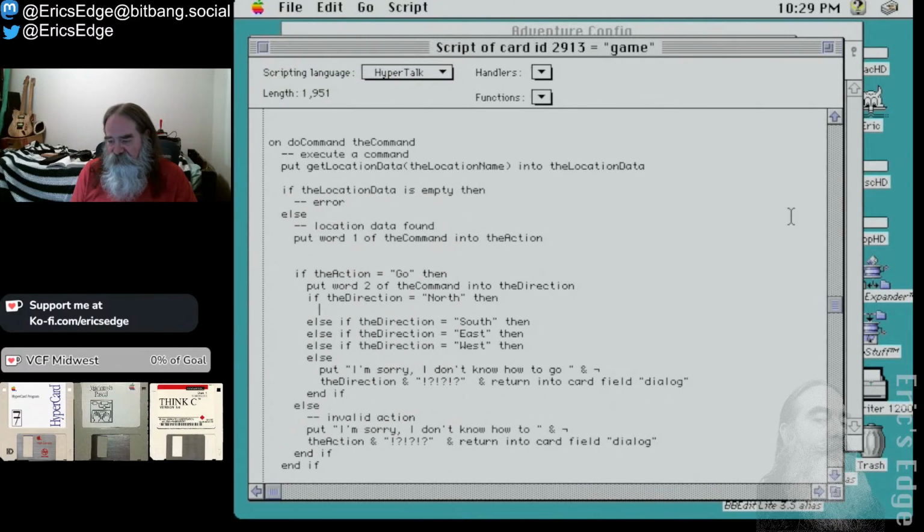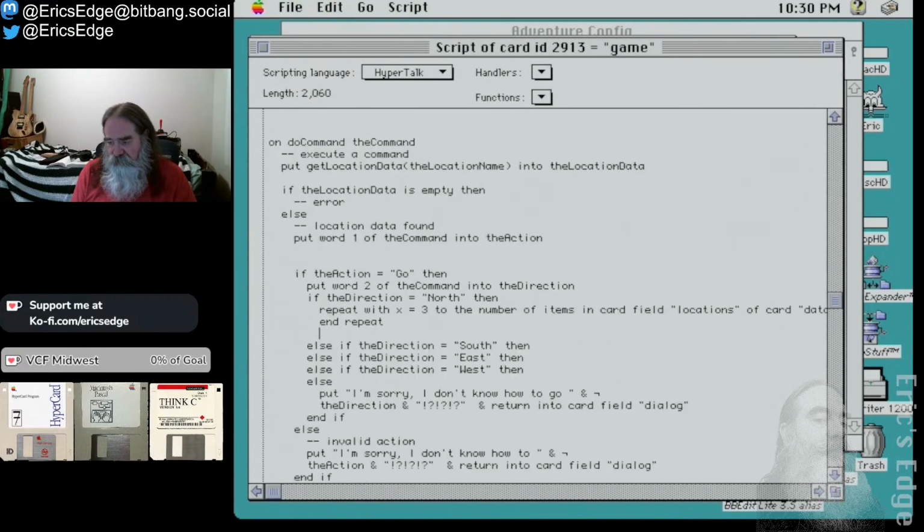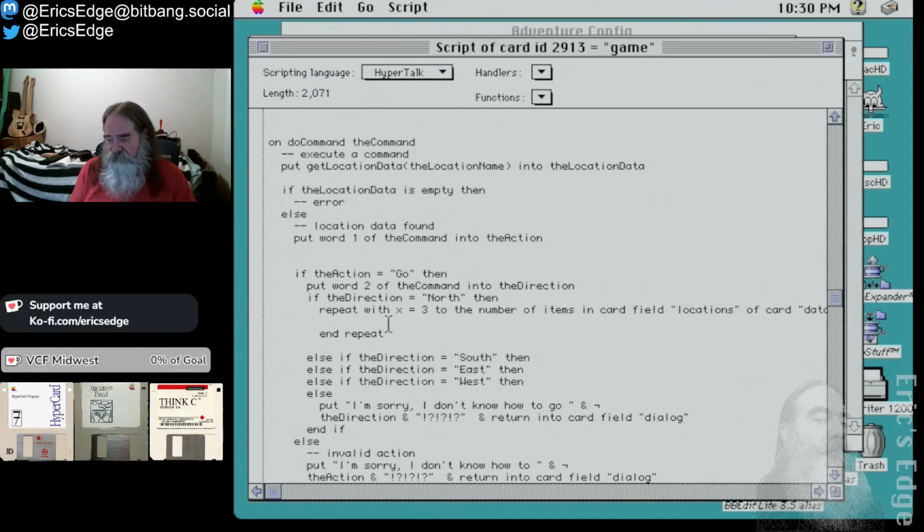It's always in a pair, so there's north and then what you can do in that direction. So what we need to do, and we know we don't need to look at the first two items, is repeat with x equals, we're going to start with the third item to the number of items in card field locations of card data. So x represents the third one on to the end.